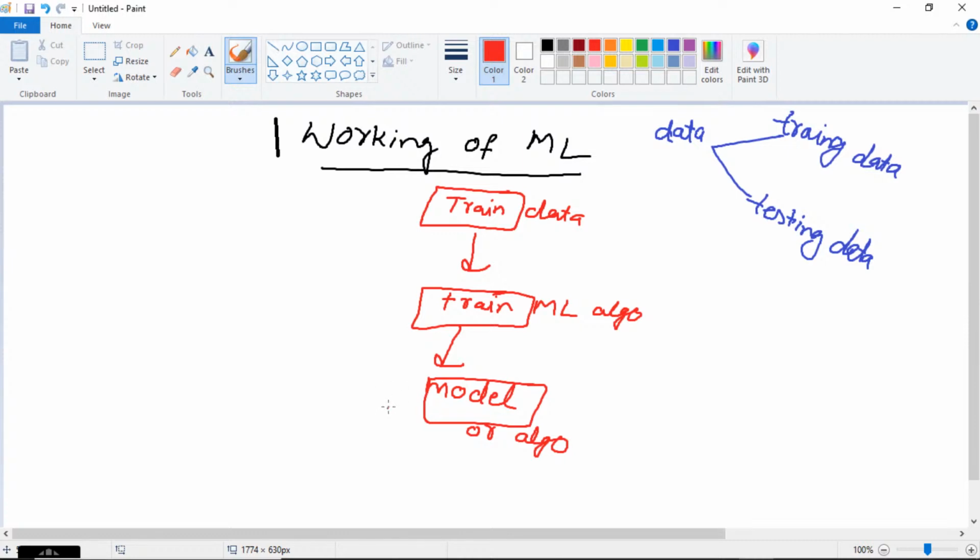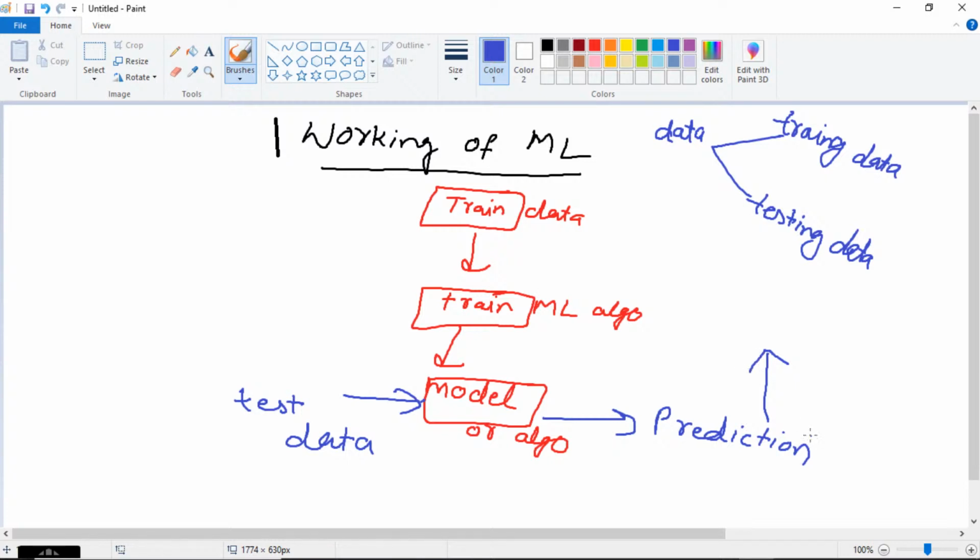Now what I will do? Here I will take the second part of data. I'll change the color, and I have another part of data, that is the test data. I feed my test data to the algorithm and then the algorithm will provide the prediction. I'll check whether this prediction is correct or not, because I have fruits data and I know the fruit name. So in the testing data, we have the result also.